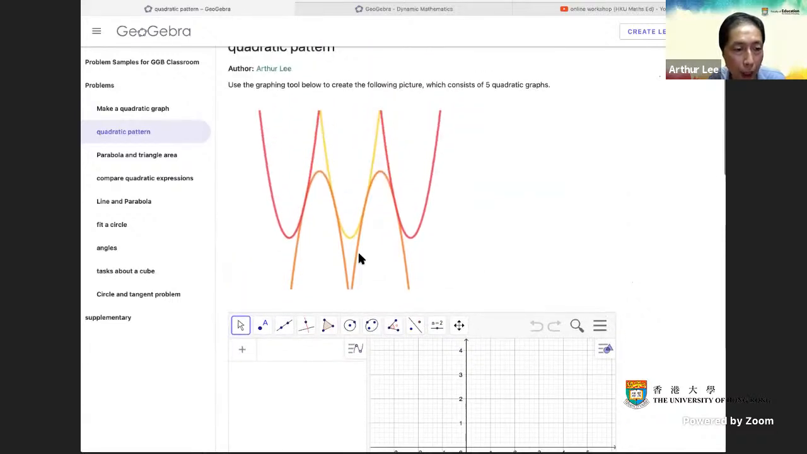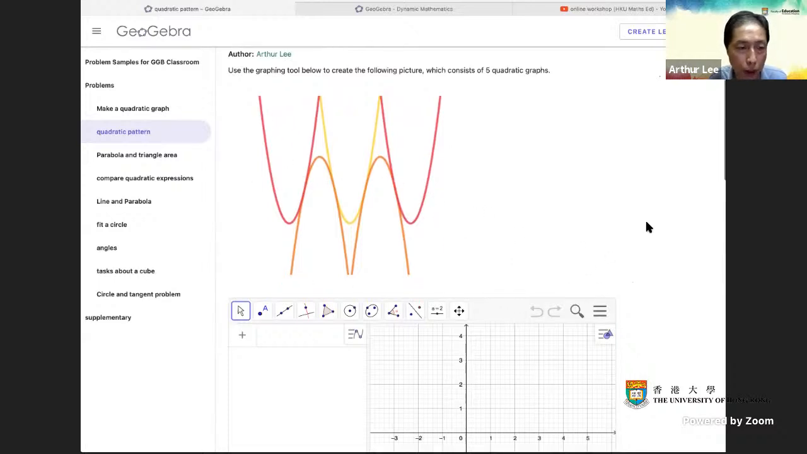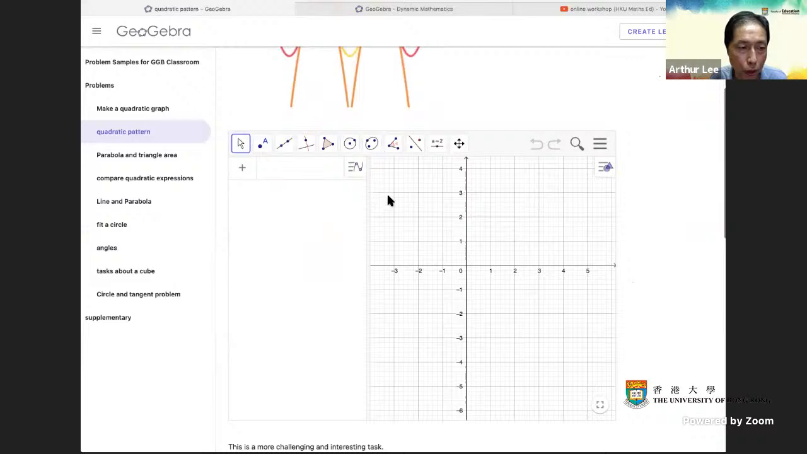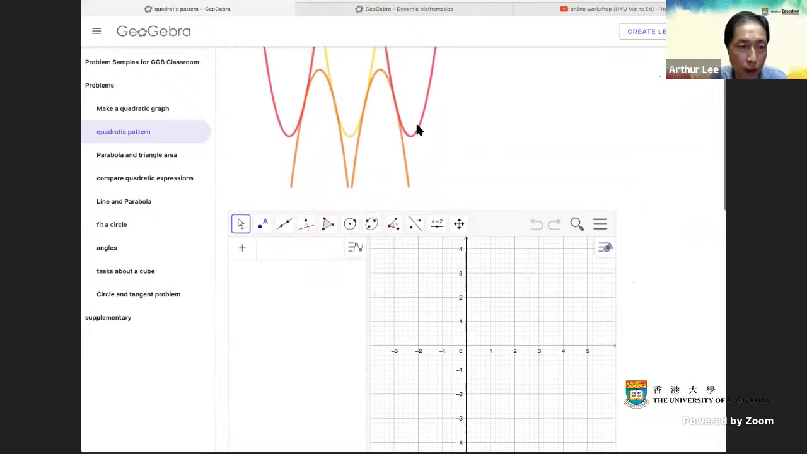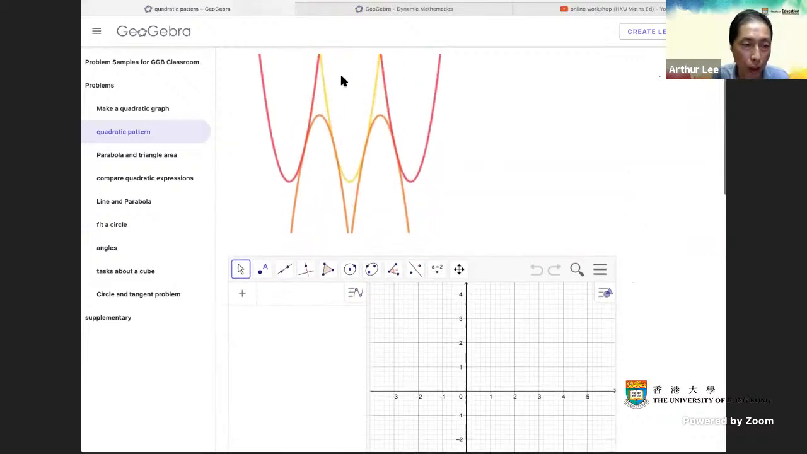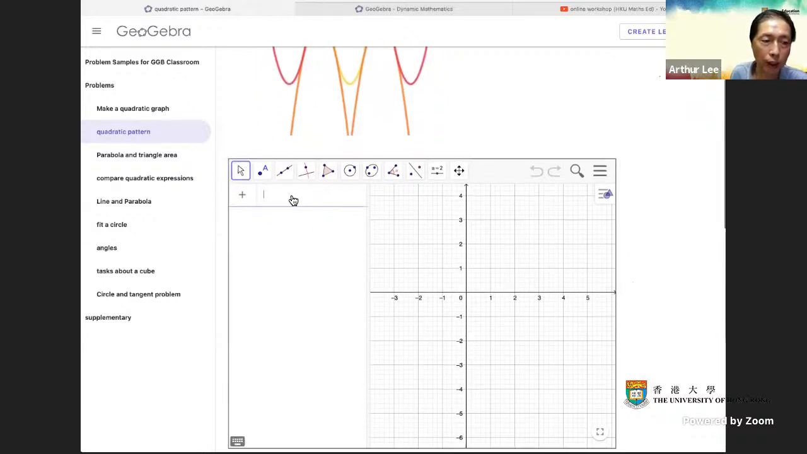So in this one, I show you a picture, which is actually drawn with GeoGebra at the beginning, but I take away the axis and then I just capture the image and share the image here, and then invite you to draw the same graph or something like this. That means you may try to make a graph similar to this one, and then you can directly input the equation. For example, you can write down y equals x squared minus 4.